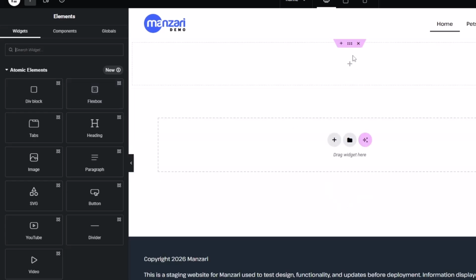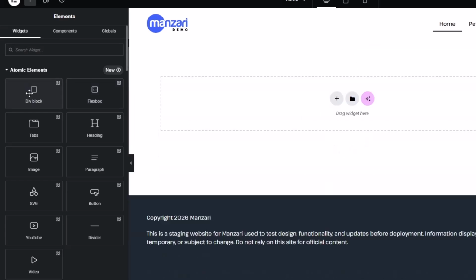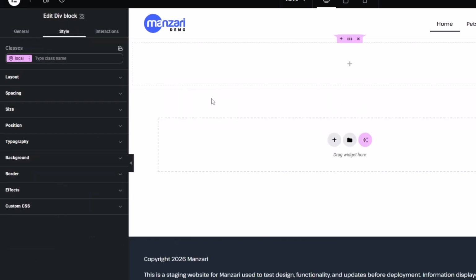So the first thing that we're going to do is take a look at the div block and what it is and when you should use it. So I'm going to drag a div block onto my page. So basically a div block is a very generic, very basic container, and you have very limited control over how the elements appear in that container. So by default, anything that you put into a div block is going to stack vertically.